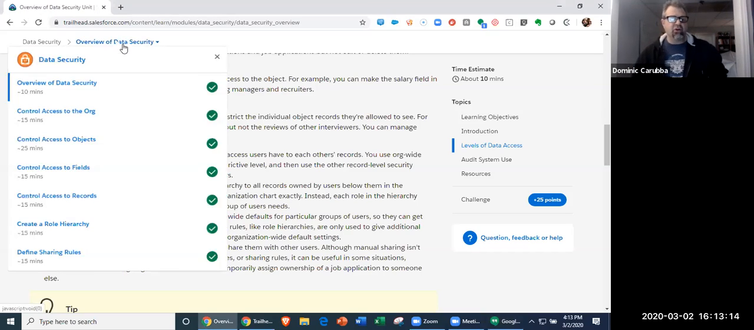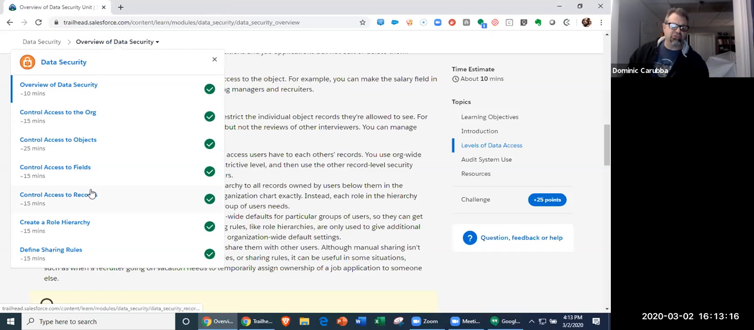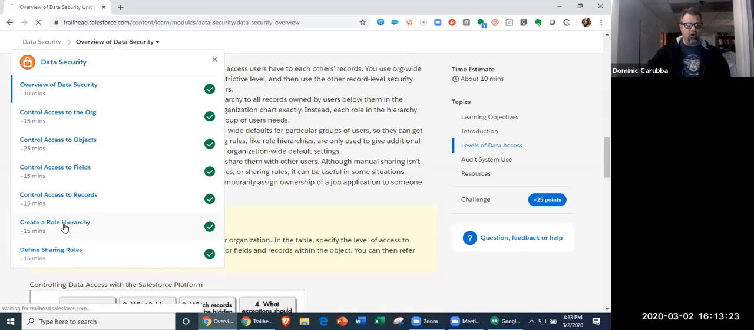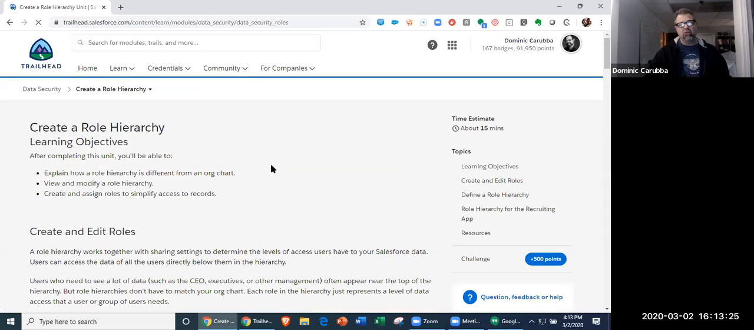Okay, so we're going to have some exercises. We'll do some of this. So we did fields, we did records. Now we're going to do the role hierarchy, and then we'll do sharing rules, which should help it all come together.